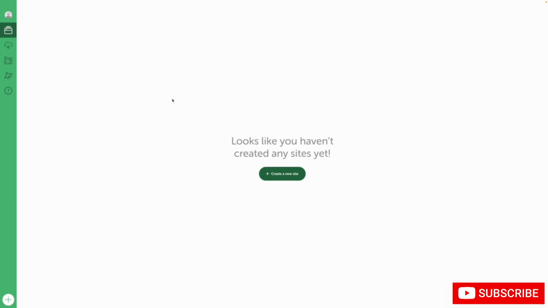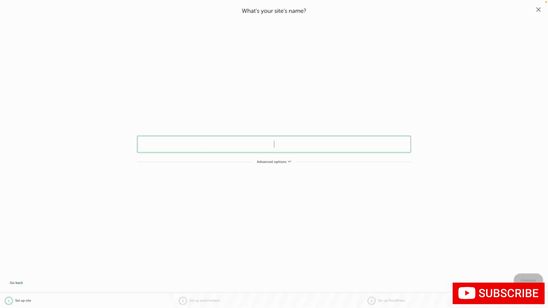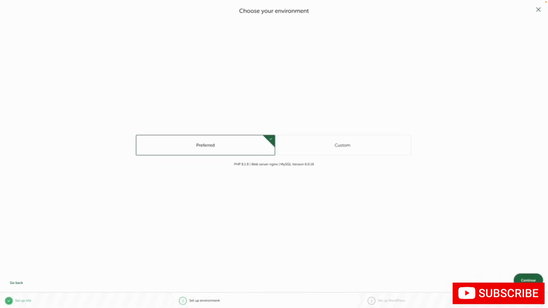Once you have downloaded it, you can open the application. It should look something like this, pretty straightforward. This is the interface: this is your site, Connect, Blueprints, some add-ons, and Help, of course. So let's start a new site. I'm going to create a new site and give it a name. I'll name it test.